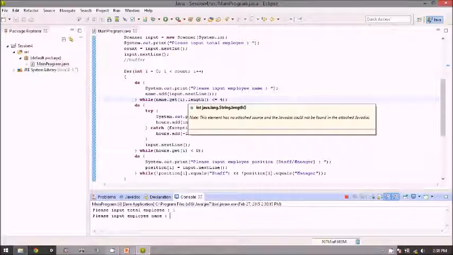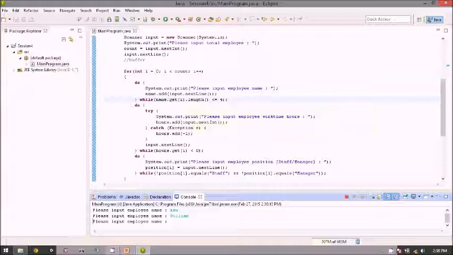Let's write this as three words, maybe Ash again. Okay, and then we write the correct name, William. Oh, there is something wrong in here.